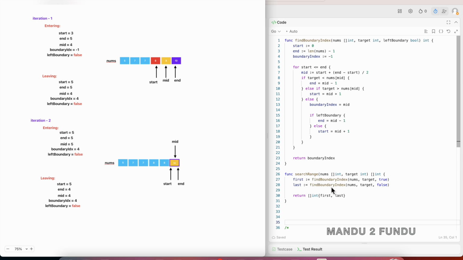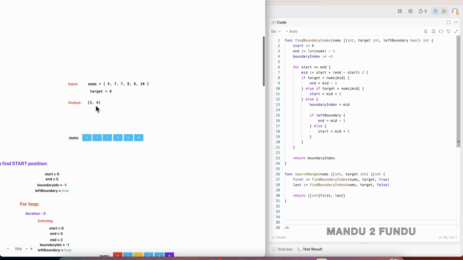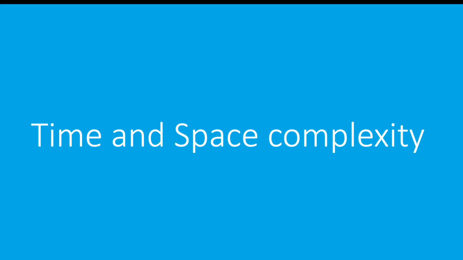That value will be assigned to the variable last. Then we add the first and last variable values to the slice and return that as an output. In this case, it is 3, 4. That is the expected output. Next, I'm going to do the time and space complexity analysis for this solution.